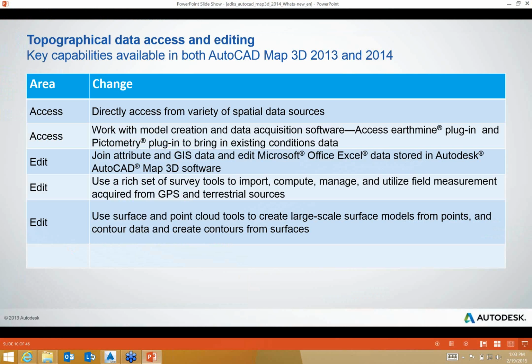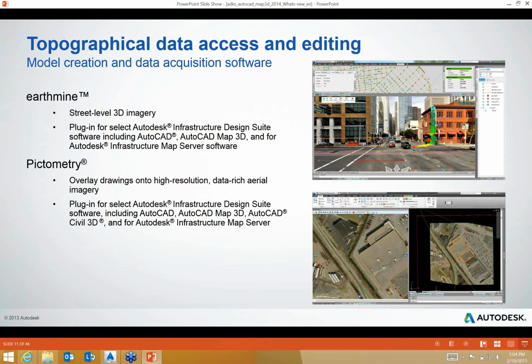And then being able to edit that data, whether it's GIS, Microsoft Excel, within Map 3D, and then within Survey, I showed you the Survey tab that you can create a data store to import, compute, manage field measurements with GPS data. And then also being able to build a surface model within Map 3D with point cloud tools and also ASCII files for creating contours. So topographical data in terms of access and editing, street level 3D imagery, that's working with EarthMine, which is an add-on. And then overlaying drawings with high resolution, there's a plugin from the Autodesk Infrastructure Design Suite.